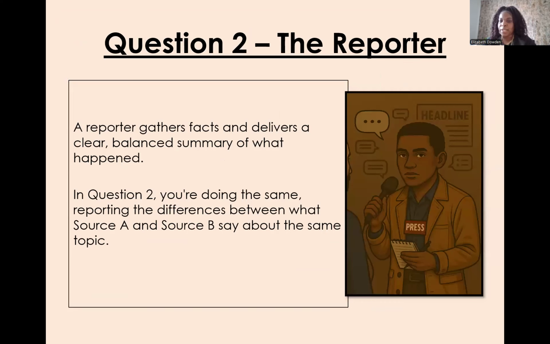Our next question is question two. And I actually quite enjoy teaching question two. So I've labeled it the reporter. For this question, you are going to be a reporter. You are reporting on what you've read. A reporter gathers facts and delivers a clear, balanced summary of what is happening.